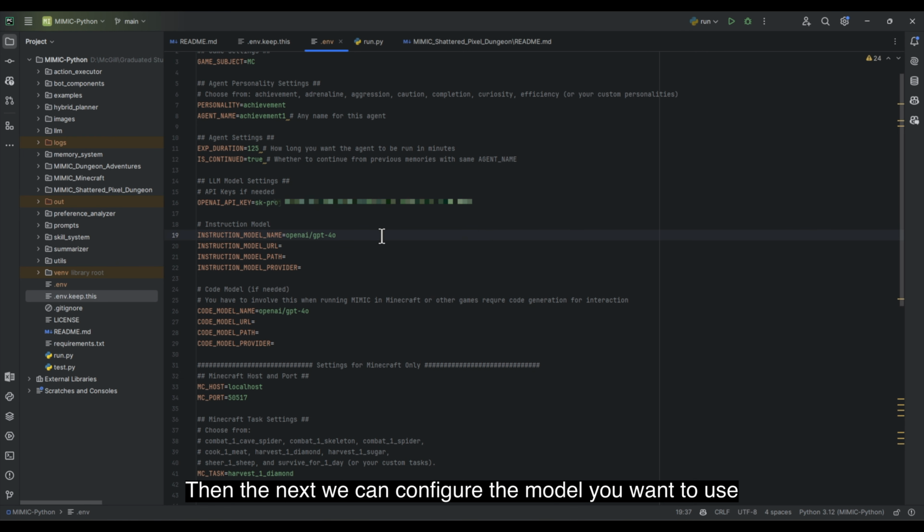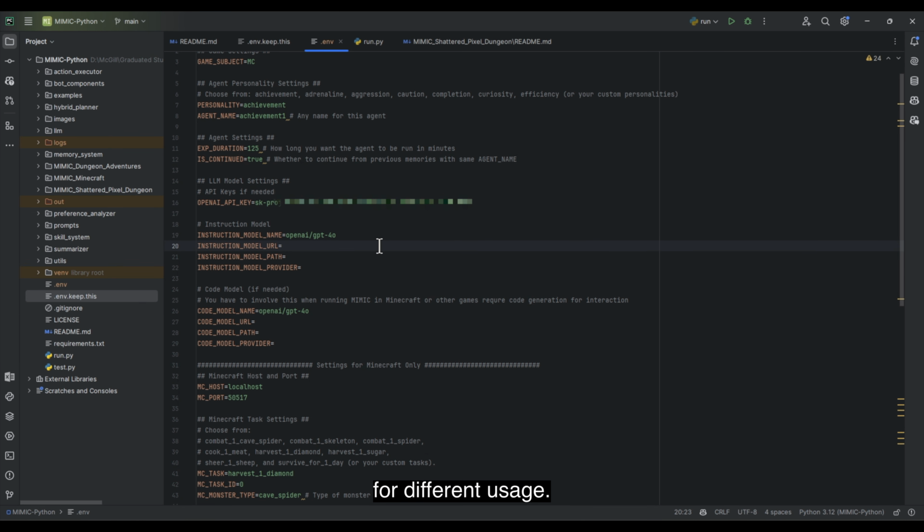Then next, we can configure the model you want to use for different usages. And for now, we will use OpenAI GPT-4o as the example. And for the others, for example, Ollama models or local models, you can go check the README file. Okay, so from now on, we will start to run Mimic Pi inside Minecraft.